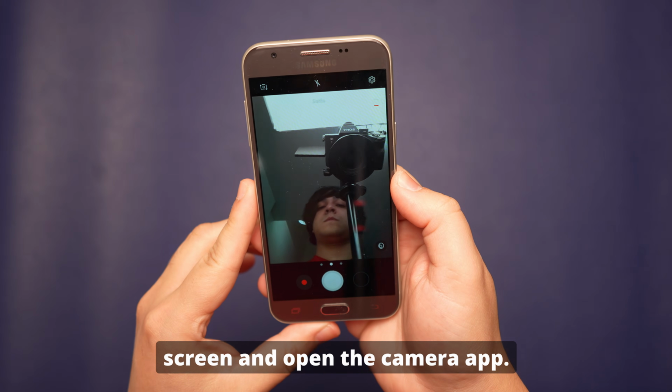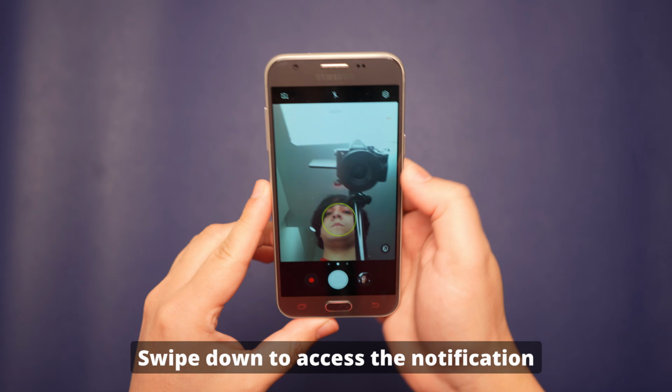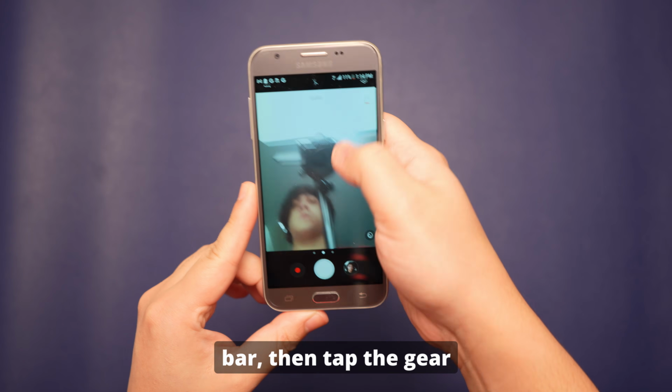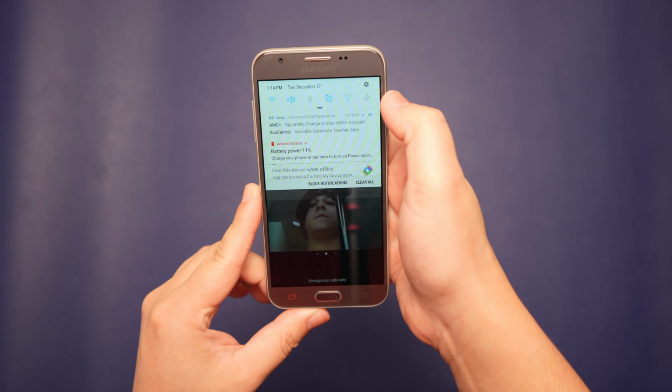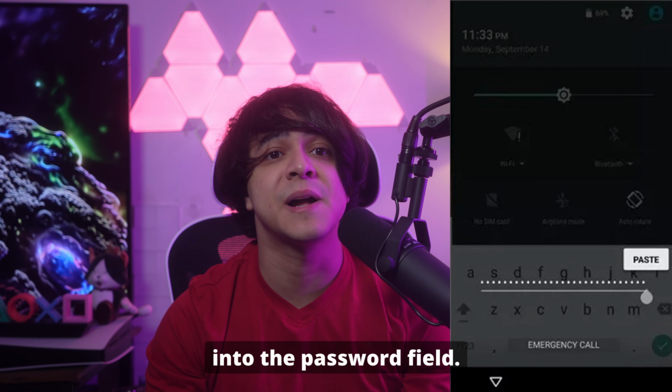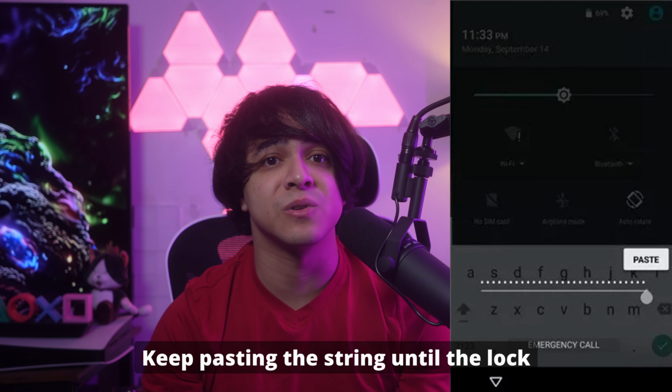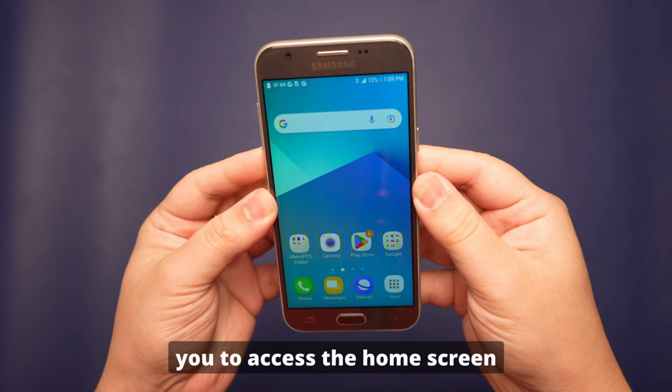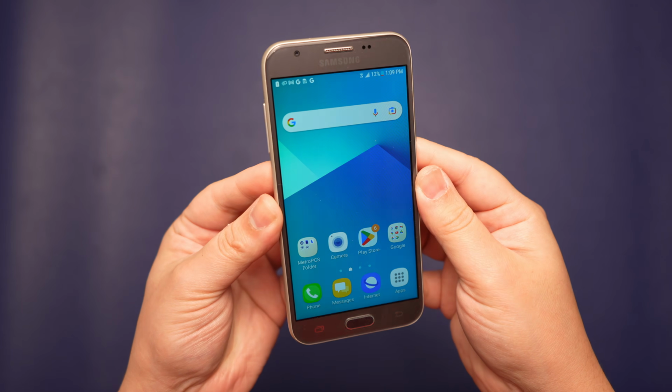Go back to the lock screen and open the camera app. Swipe down to access the notification bar, then tap the gear icon to launch settings. When prompted to enter a password, paste the string of asterisks into the password field. Keep pasting the string until the lock screen crashes, allowing you to access the home screen once more. And there you have it.